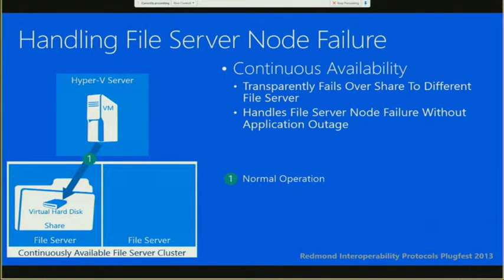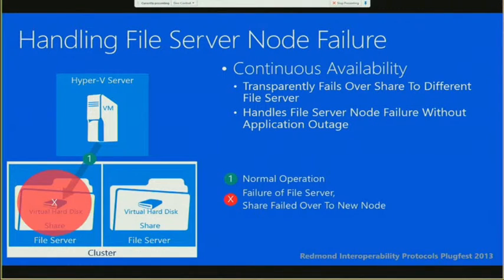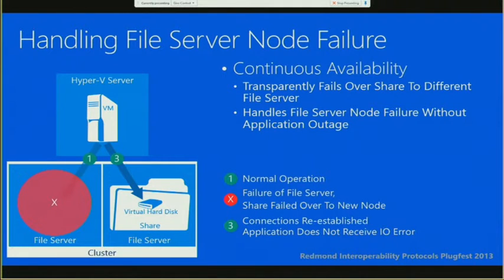So continuous availability. This is for a file server node. So we've got a continuously available file server with a share, the virtual hard disk on it, and the virtual machine is connected to that one. If we have a failure of that file server node, the share automatically moves over to the other file server node completely transparently. The connections are reestablished, and the virtual machine continues to run without any downtime. So the virtual machine doesn't restart, and the applications aren't aware of it. There's a temporary I/O blip while the handover occurs, but everything is persisted.